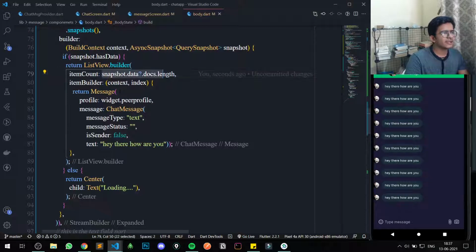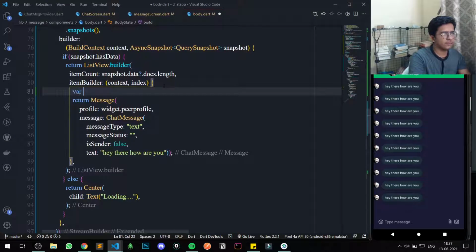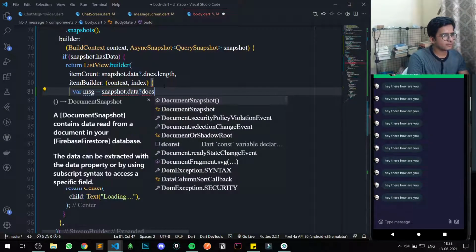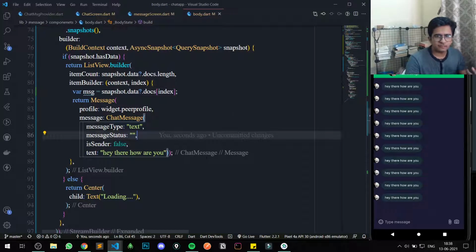Perfect. You can try printing out the data first, and you can see how the data is coming, so basically this will be a list of messages. So I'm just getting the length of it. Okay. And I can say here a variable called data, or I can say message, and here I can say snapshot.data.docs. Come on, it should be docs, right? Yep, docs. And I can say here index. Yep, this is the particular message, and I can send them everywhere.